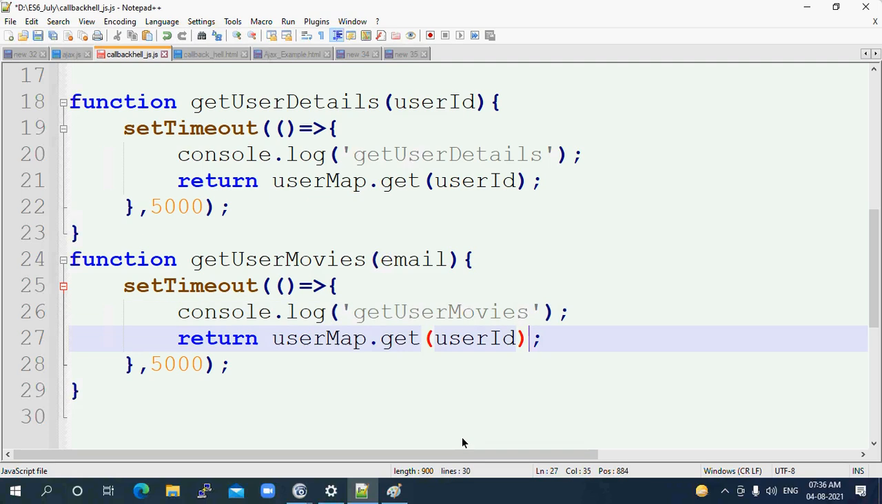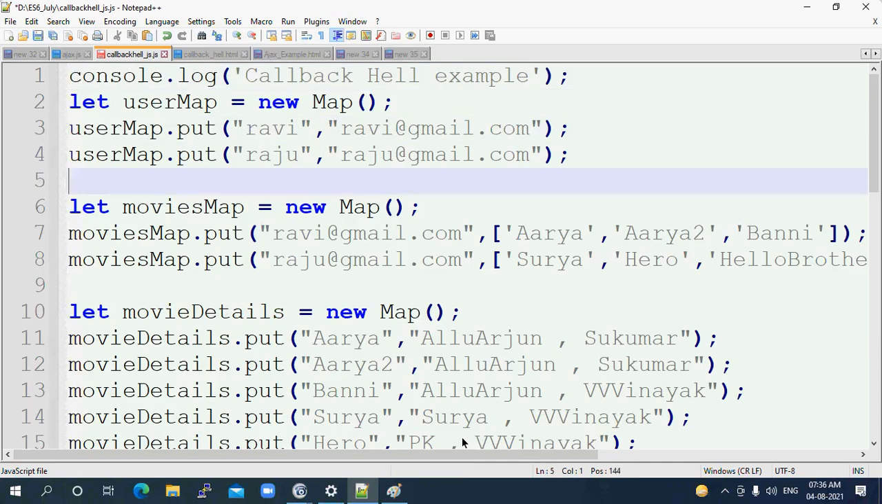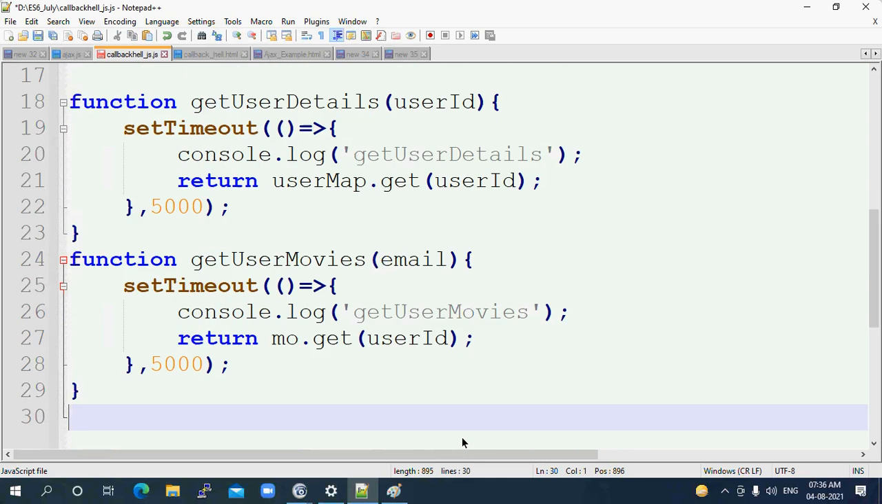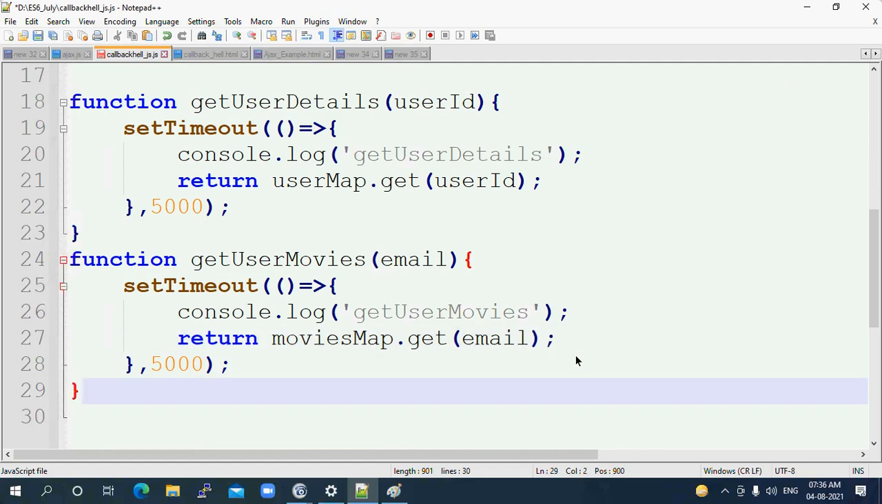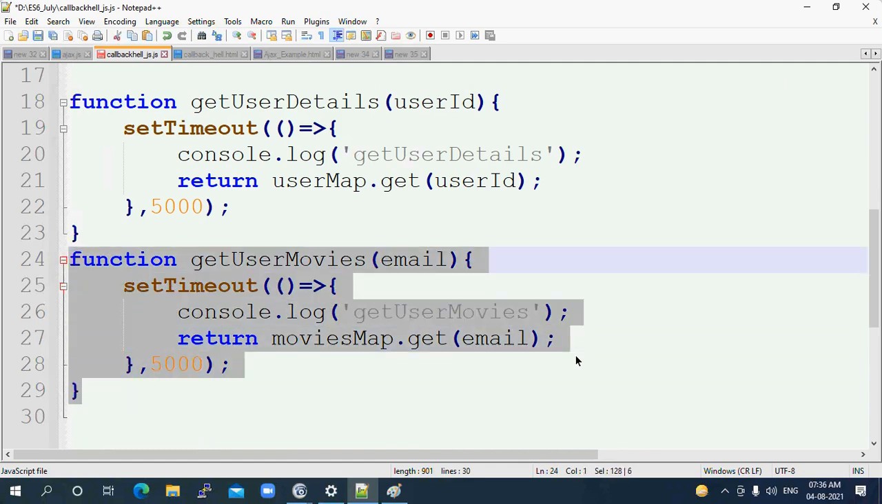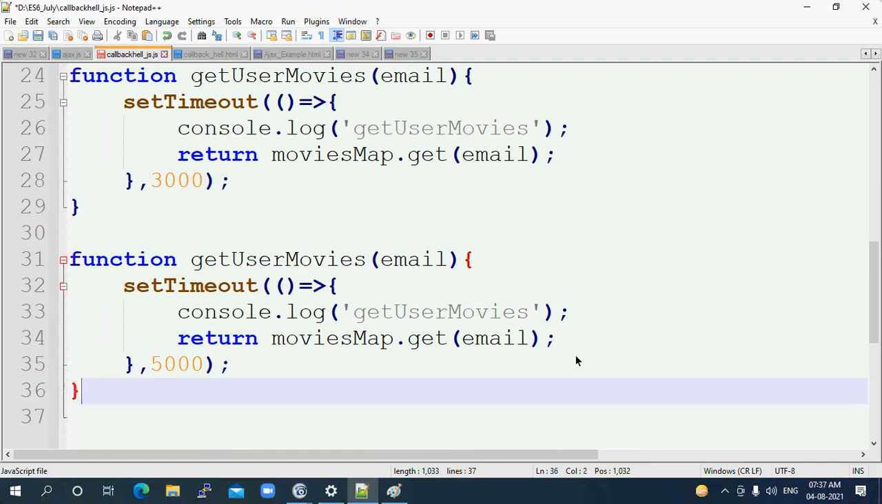Right, once we got this, our next step is, what is the map name? moviesMap, right? Yeah. moviesMap.get of email, right? Yes. Now what does it return? It returns an array of movies, right? Yes. Okay, this call will take 3 seconds. This call will take 2 seconds.